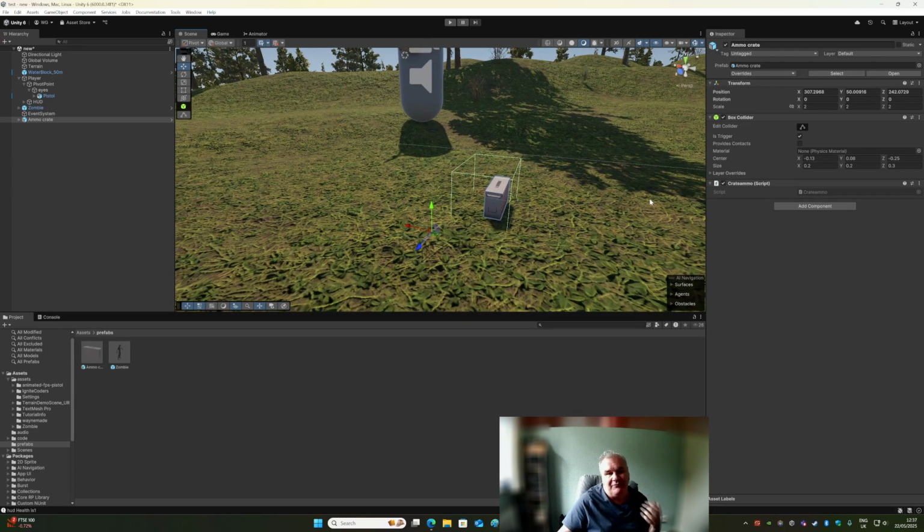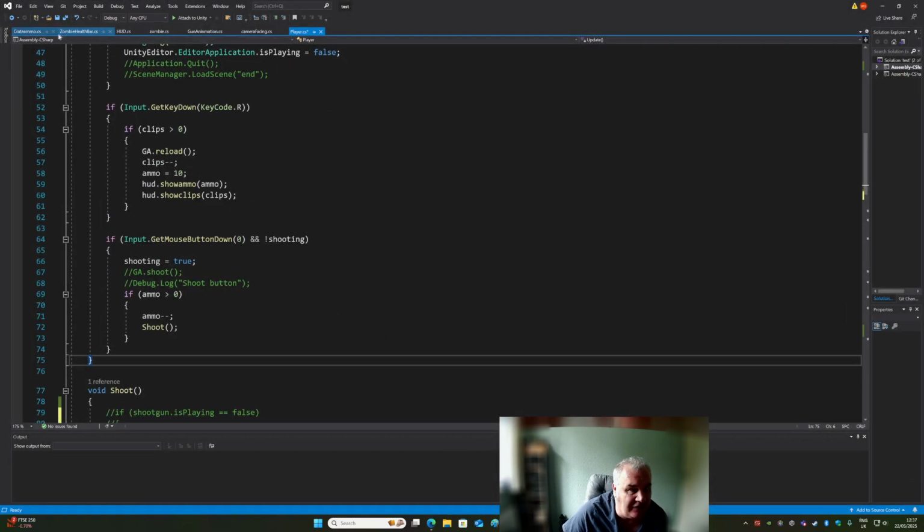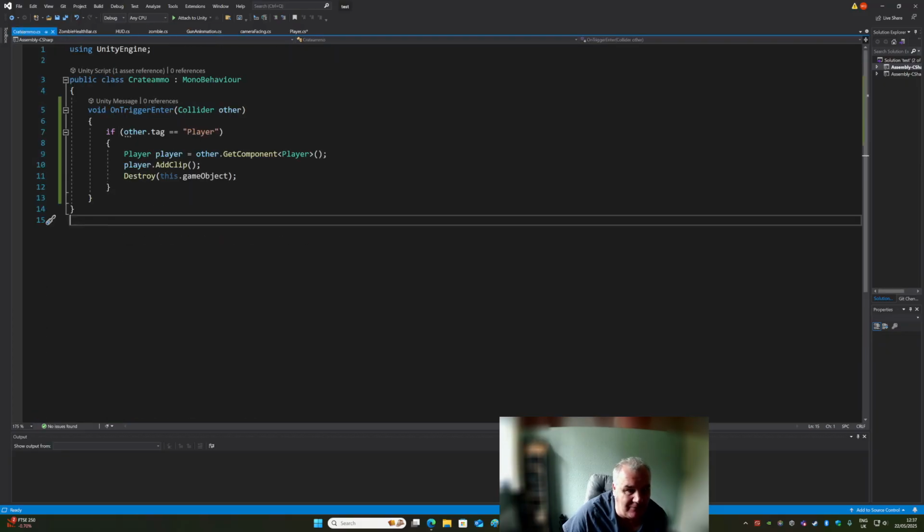Now the next thing we want to do, once you've got your ammo crate done, is I've created it as a prefab, which I've jumped ahead on, but we're going to add some script to it. Now let's go through my script, shall we? First of all, create ammo. I've created a new script. I've called it create ammo. Now I'm going to explain this code to you.